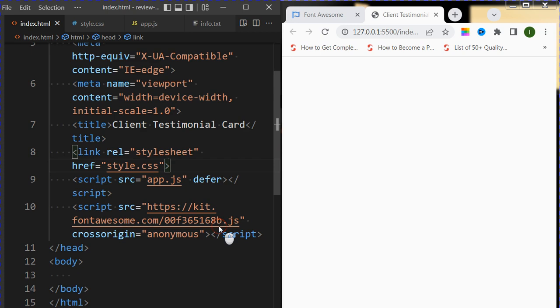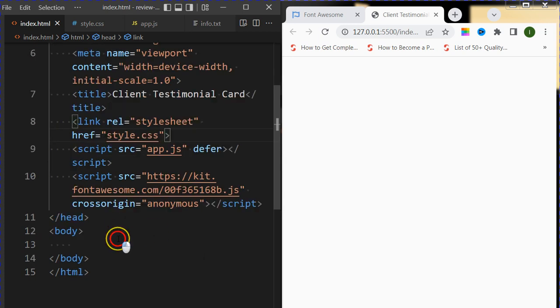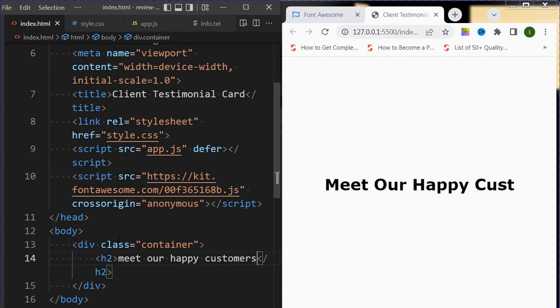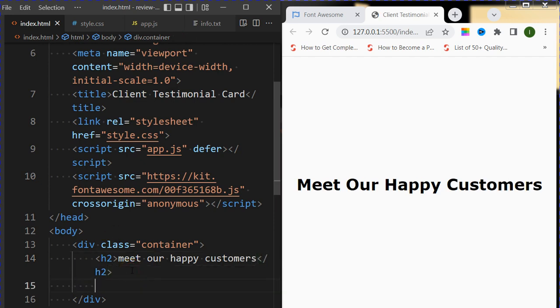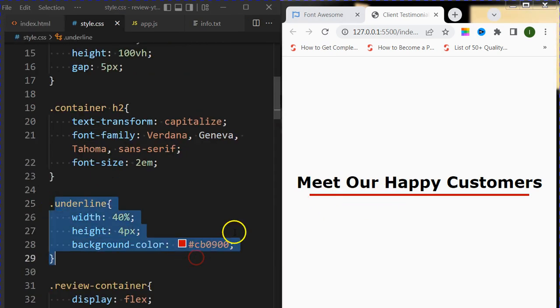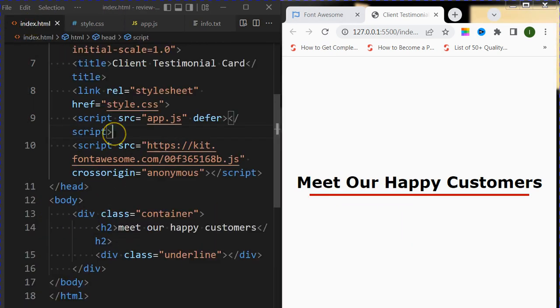In my body tag, I'll first create a div with class container. This will be a parent element which will contain all other elements in this project. A heading h2 with content, meet our happy customers. Below it will be a div with class underline. This will create a line below our heading. The underline class has already been defined in the CSS file.